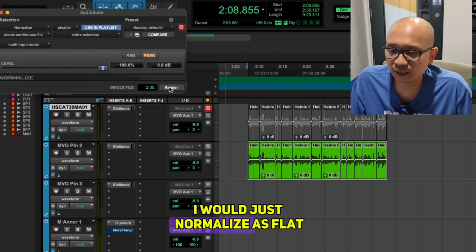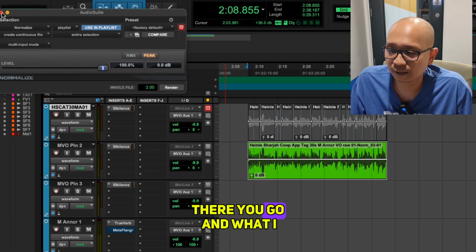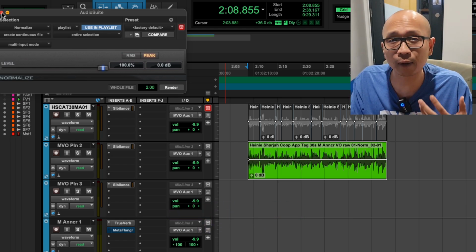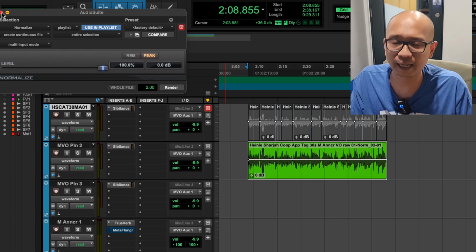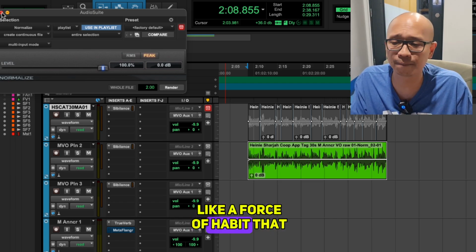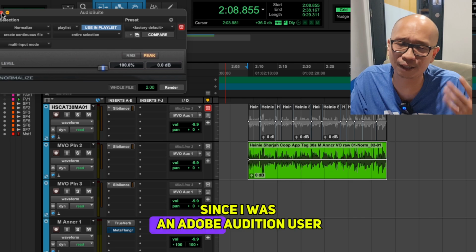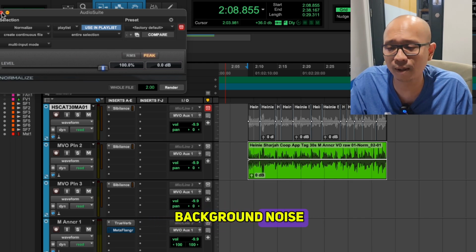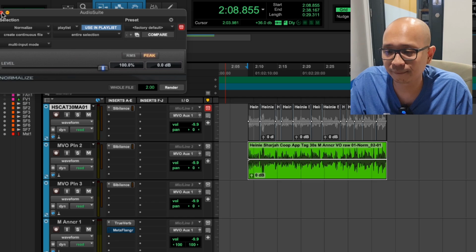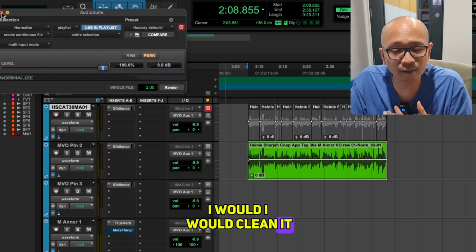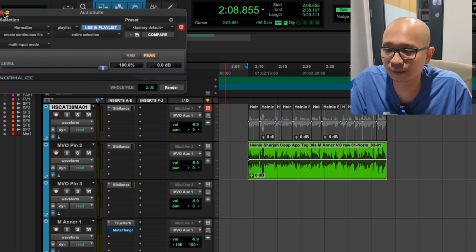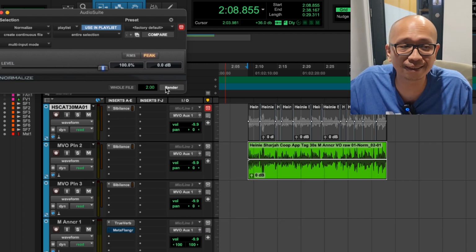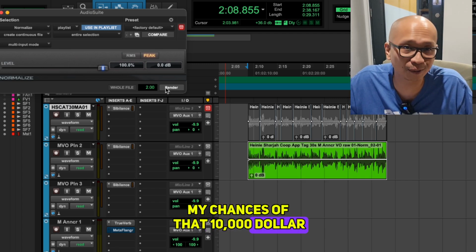So here we go, normalize it. I will just normalize it as flat. There you go. And what I would also do, I would clean a little bit. I guess you could call it a force of habit. Since I was an Adobe Audition user before, I would normalize and reduce background noise. Yeah, I would clean it. Anyways, let me just show you what I did that screwed up my chances of that $10,000 project.